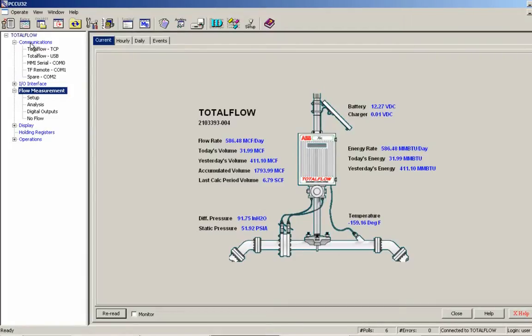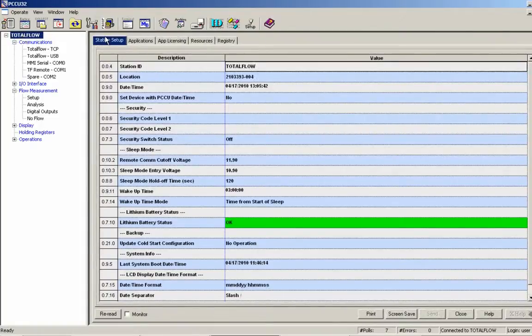If I come on down here, I have communications, my I/O interface, my flow measurement, display, holding registers, operations. Now these are applications. I can turn on and turn off different applications, and to do that, you come up here to your device ID and click on it.